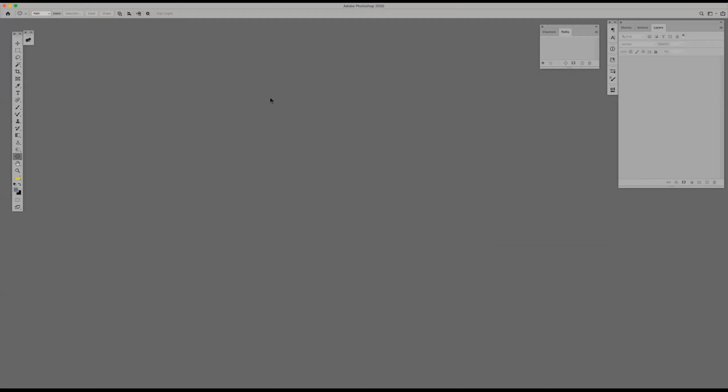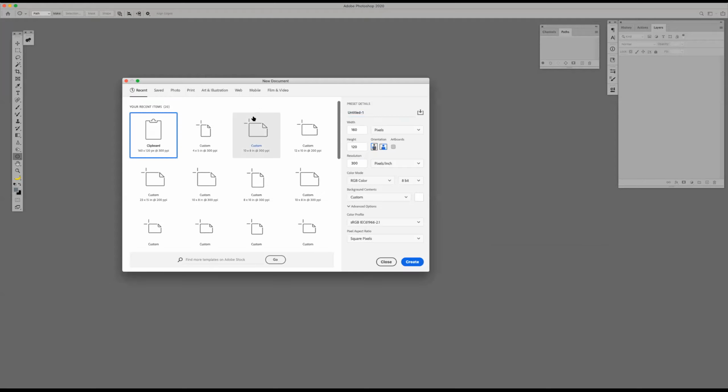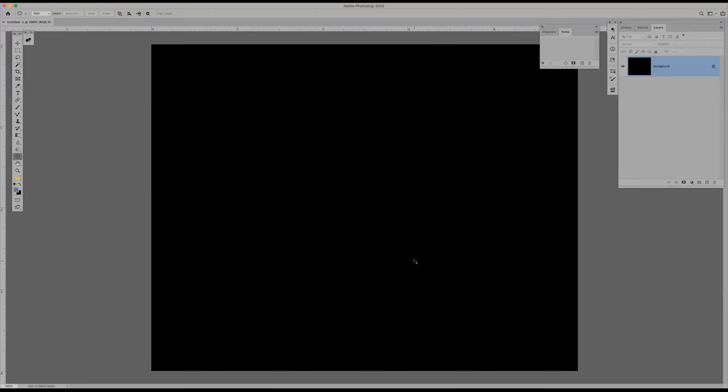So let's go ahead and do Command N for new, and we'll do 4x5 at 300 with a black background so you can see the flames. And we're going to create a flame. So here we go. We'll start the easy way.